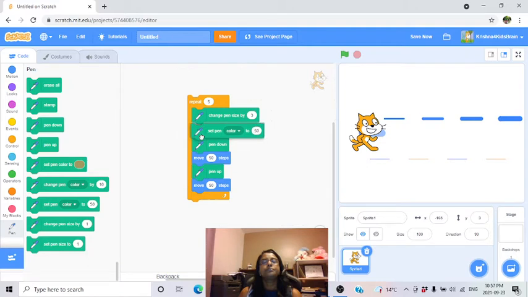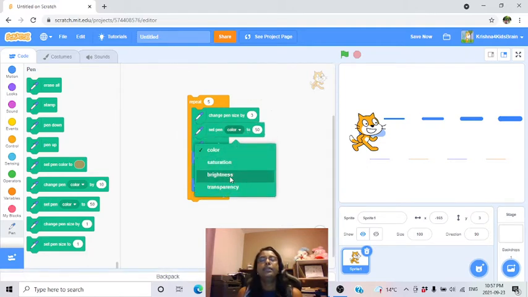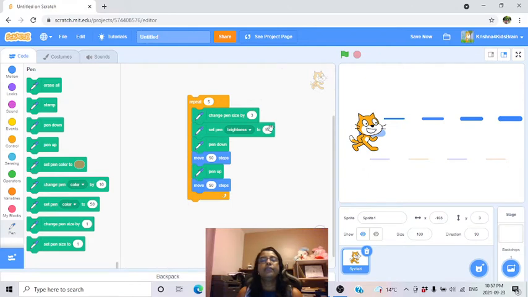Set brightness, I'll reduce it because it went very high, right? So I'll reduce to -100. Let's see if it works. No, it's still not enough.